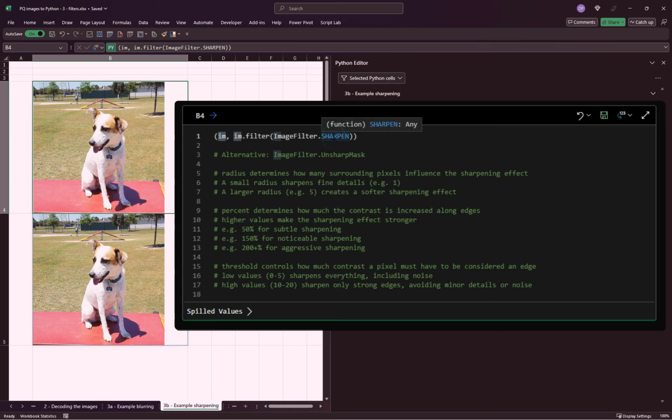There is an alternative with more control called unsharp mask. If you want to, you can pause the video and read these notes, or you can go away and research this image filter.unsharp mask. But let's look at how it works. We will create a tuple with the original image and again apply a filter to the original image. And the filter will be image filter.unsharp mask.